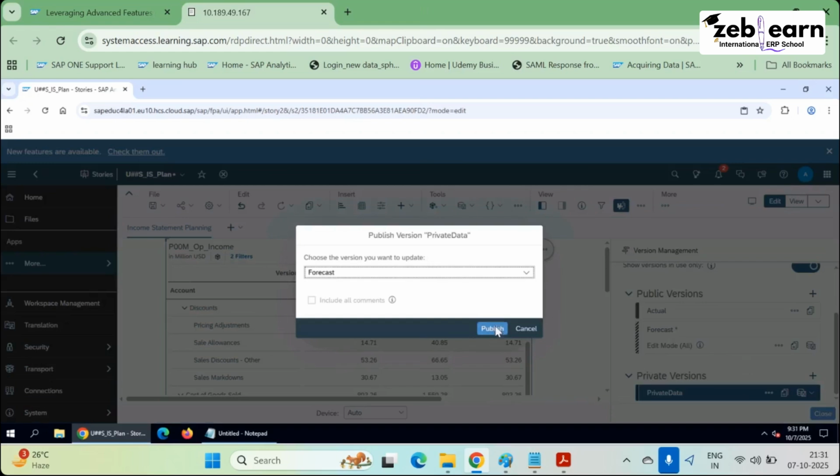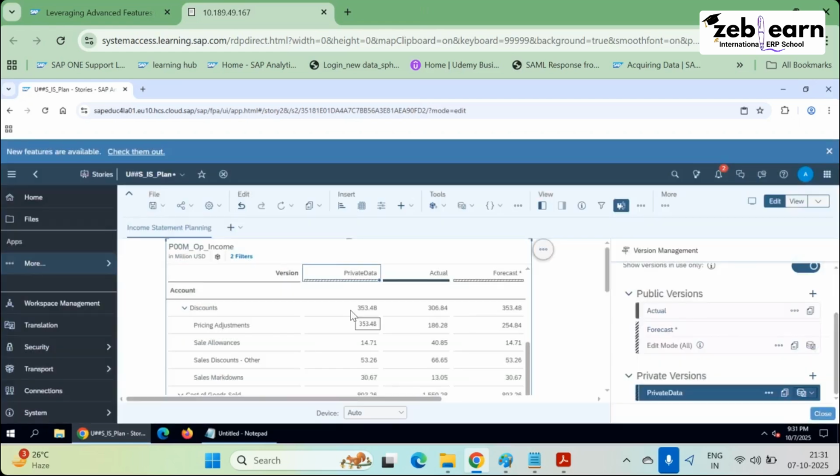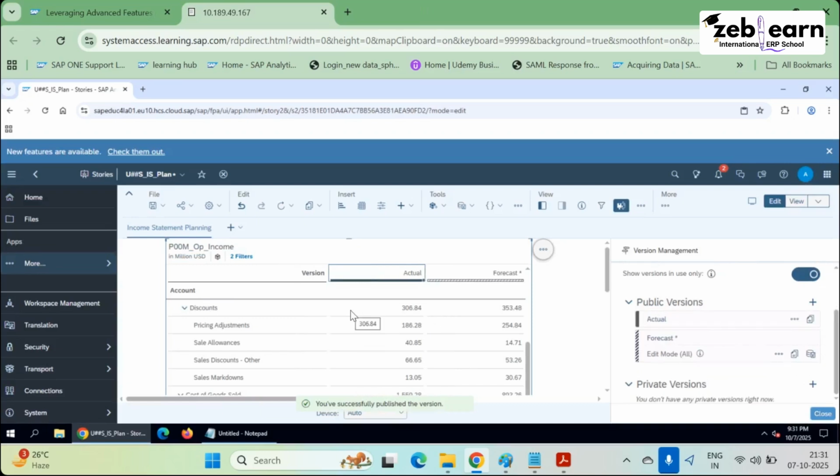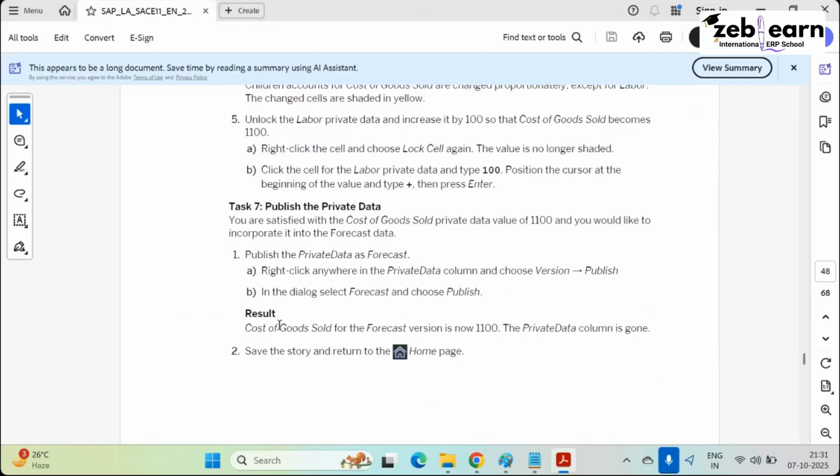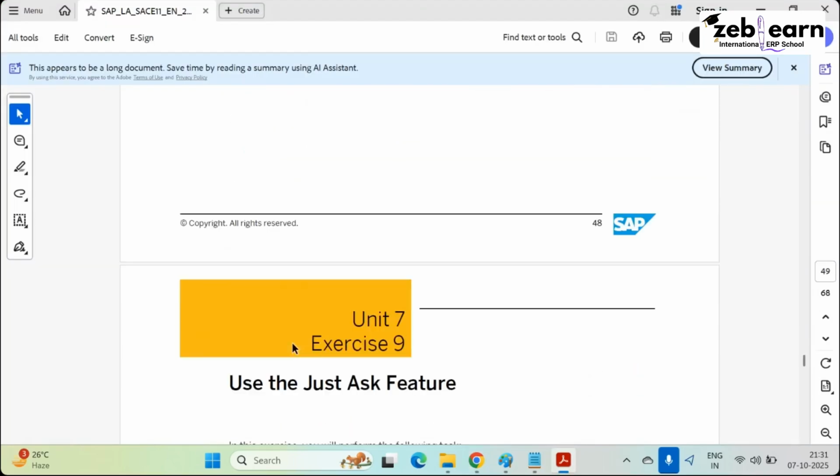Okay, so I will publish into the forecast. What will happen is the same number is going to be published into the forecast version. So that version is going to be completely overwritten, and whatever numbers we have made, plan data, forecasted data, are going to be overwritten in the forecast version. Clear? Yes. So this is how it is in this exercise. Okay. So that's it.